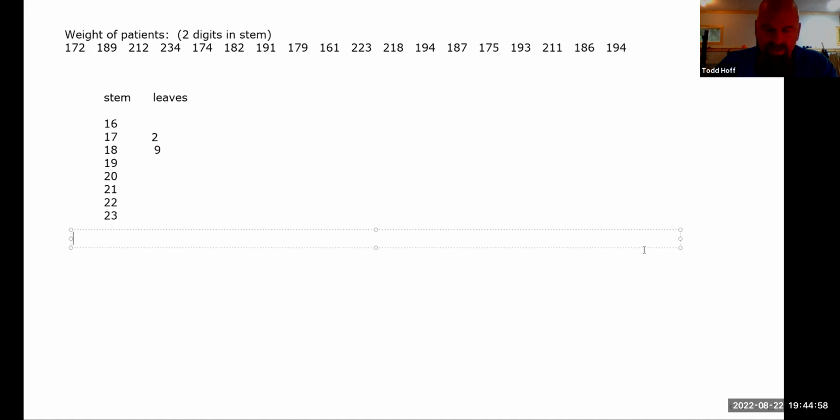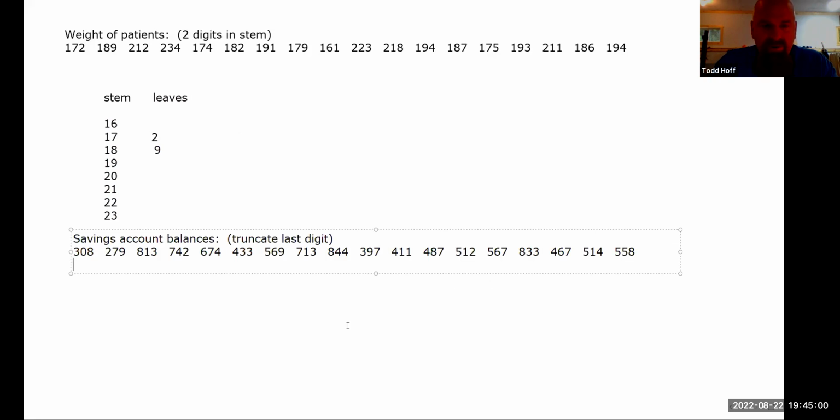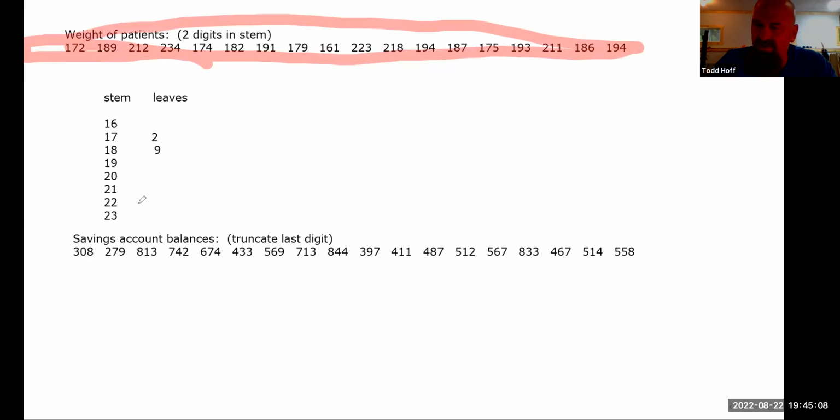This is a set of 3-digit numbers, but they're spread out. You know, these up here, the weights, they were 3-digit numbers, but it was still relatively compact, just going from 160 to 230. We only ended up with like 8 stems there. For these savings account balances, we have to go from 308 up to 833, it looks like, 844. That would be, if we were going 30, 31, 2 digits in the stem, that's going to be 60 stems almost. We don't want that many stems.